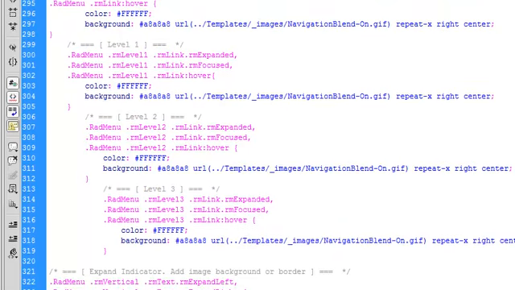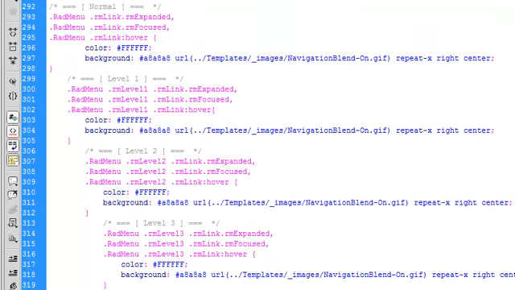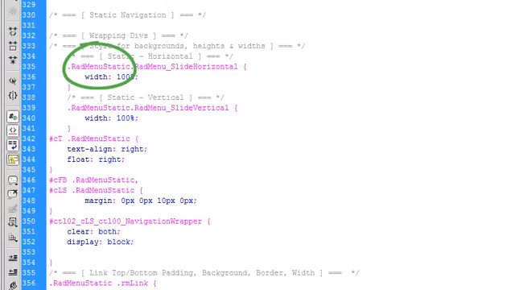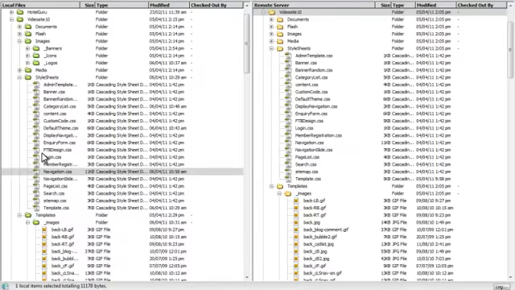The main point to remember for the navigation module is that the selector called Rad Menu refers to all slide navigation menus, and Rad Menu Static refers to any static navigation menus. Please refer to the Contegro user guide for full details on setting up this module.